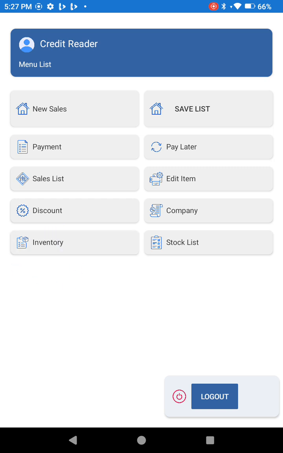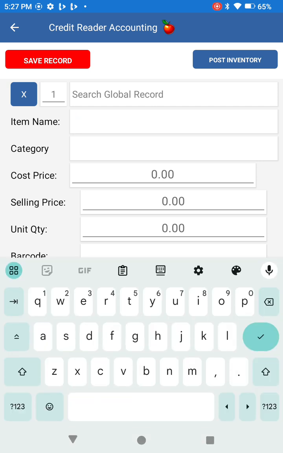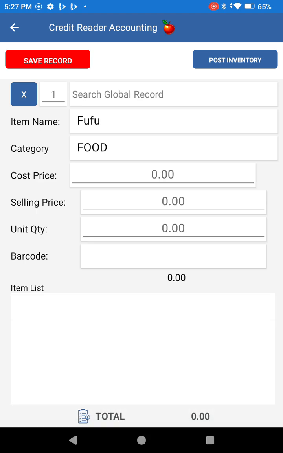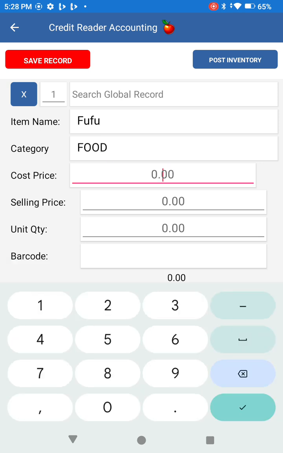So if you click on this, you are going to have something like this. Then here you can add the item name and the category. Let's say the item name is fufu, then the category is under food. If the category is here before, you're just going to select it. But if it is a new category, you can just add it. But if it is already on the system, you can select it so that you don't have double posting.